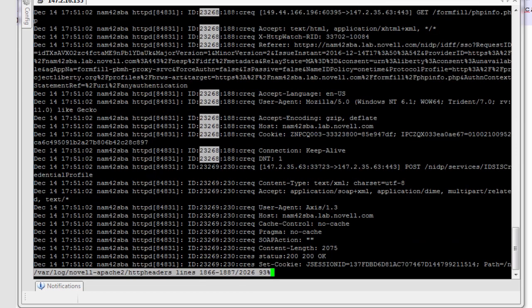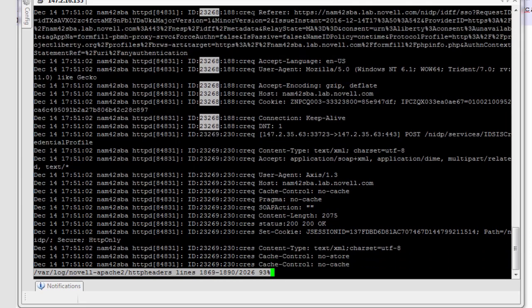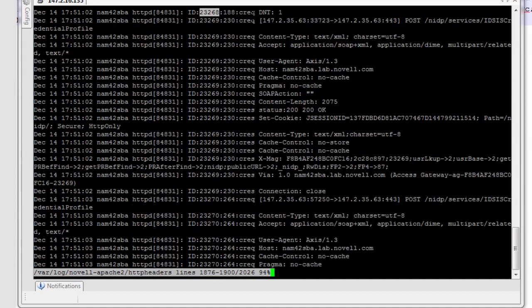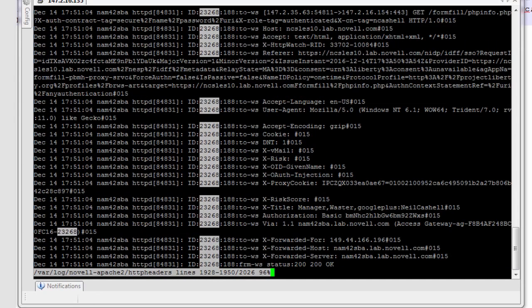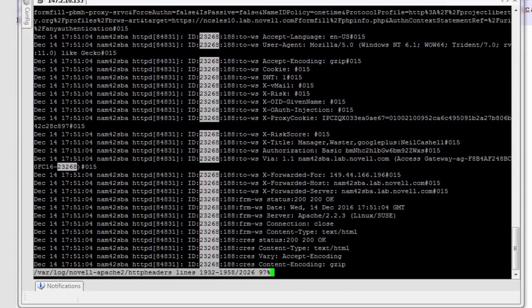So this was a request here. See, request is request from browser to AG. And this is the request that we got in from the browser to AG. Nothing there that's useful for identity injection. However, the request from the AG to the web server becomes important because this is where identity injection kicks in. And in here you can see xVmail, xrisk, xtitle with all the values in there.